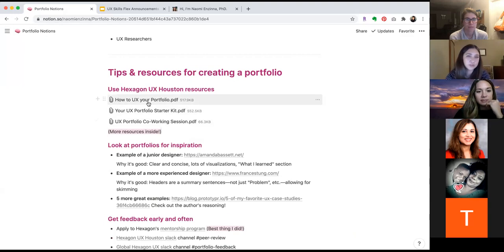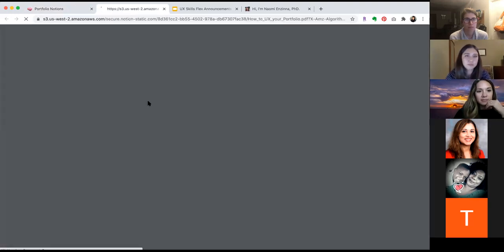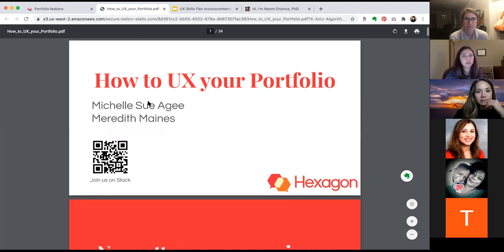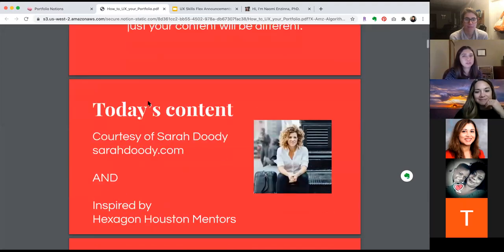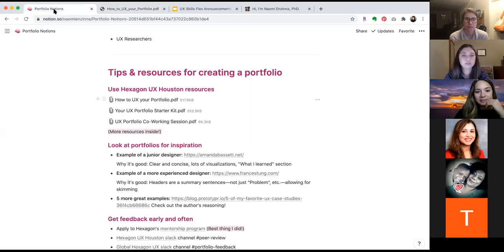This is what it looks like to embed a file, so just so you can see what it looks like, and also what you've got here. So there's a bunch of different slides you can go through to learn more about creating a portfolio.